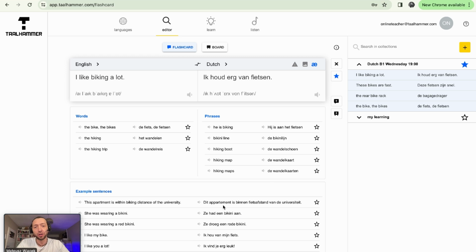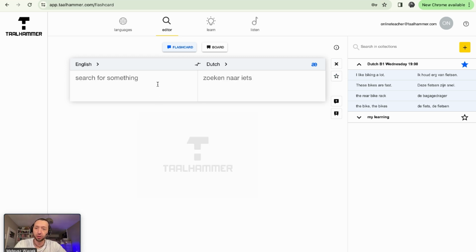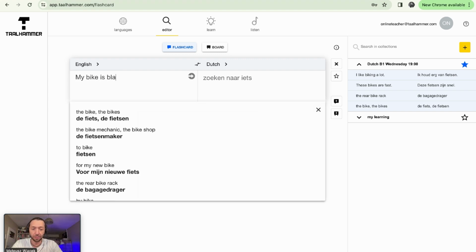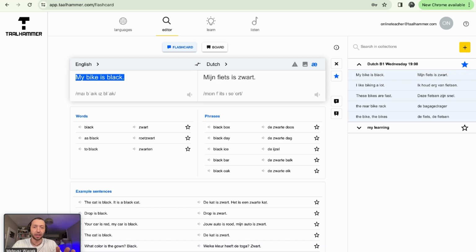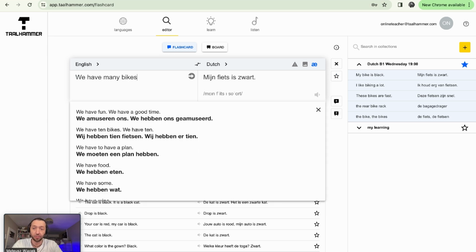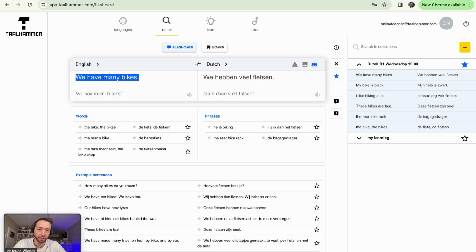What you can also do, and it's very interesting functionality, if you're taking a lot of notes during lesson, what you can do, you can type my bike is black, and then with one click, I'm now clicking only enter. I click enter, and it's automatically translating this, adding this to your collection, and highlighting this, so you can immediately create the next one. You can say we have many bikes. I click enter, it's translated and added and so on.